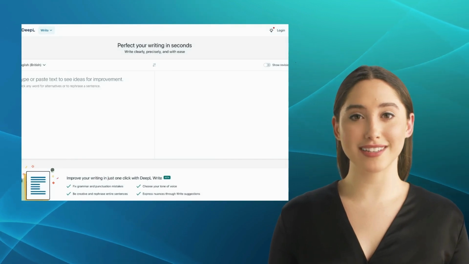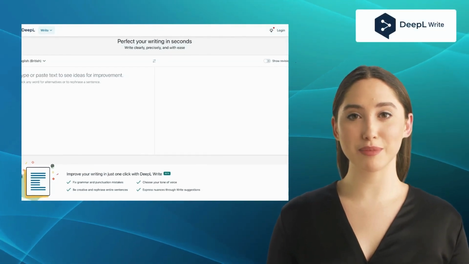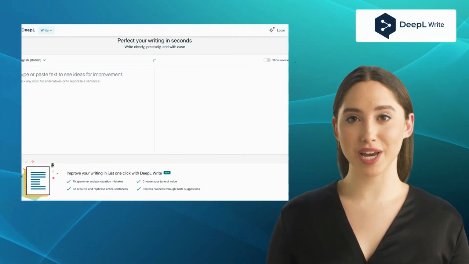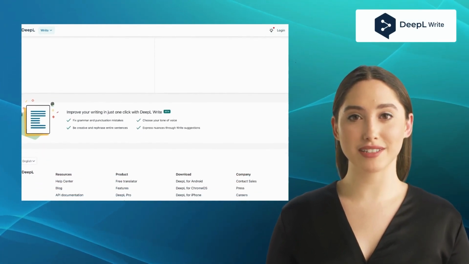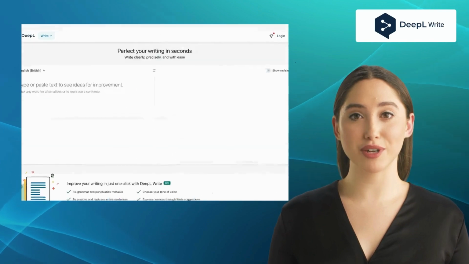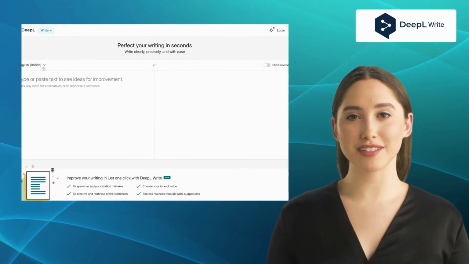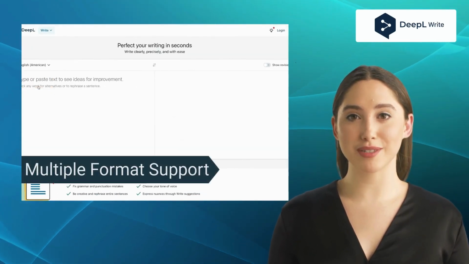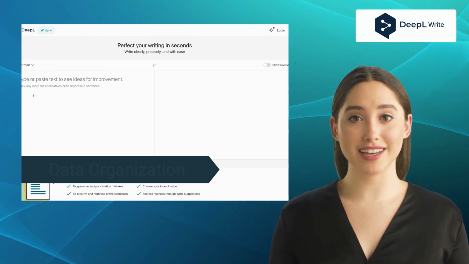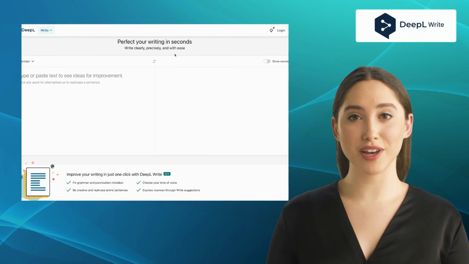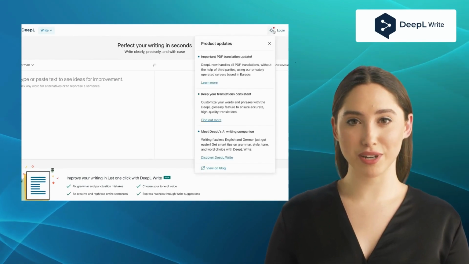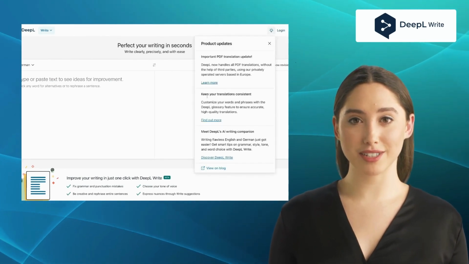First one on our list is DeepL. DeepL is a powerful writing assistant that comes with advanced capabilities of artificial intelligence to provide you with accurate translations and smart suggestions in multiple languages. It offers exclusive features like multiple format support, data organization, and seamless document translation. Whether you're writing an email, crafting an article, or composing a document, DeepL is the best choice.